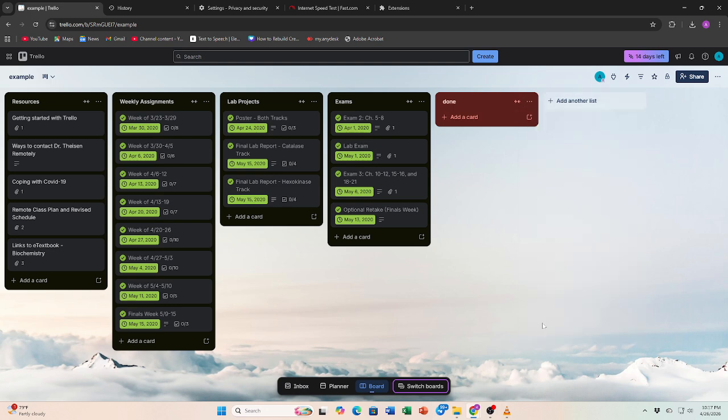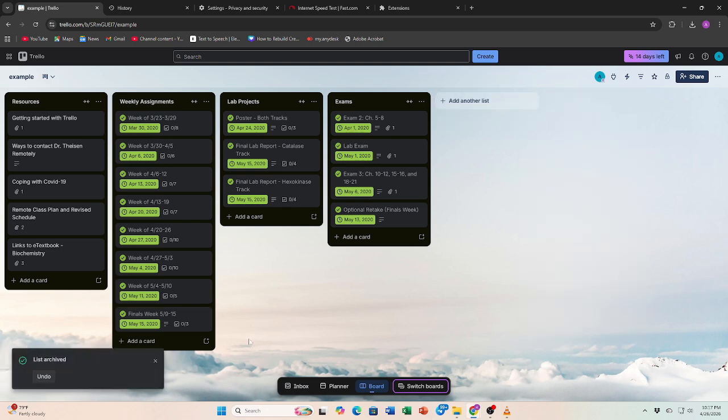Make sure your browser or Trello app is up to date. Older versions can cause lag and performance issues. If it's still slow, try using Trello on a different browser or device. This helps you identify if the issue is system specific.